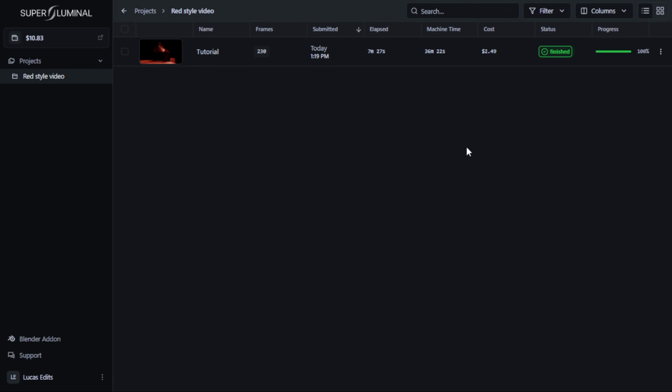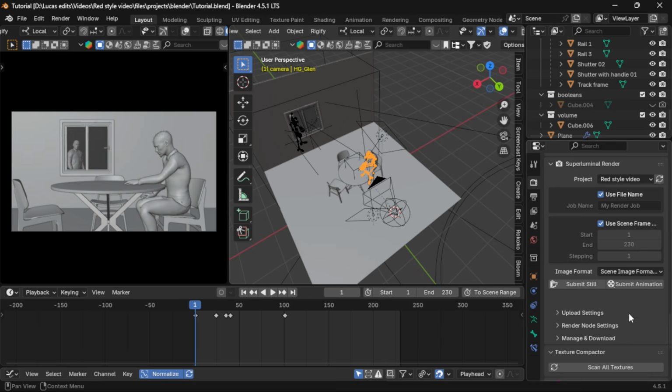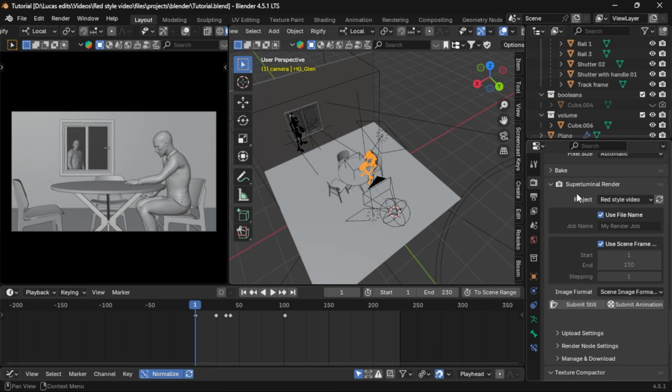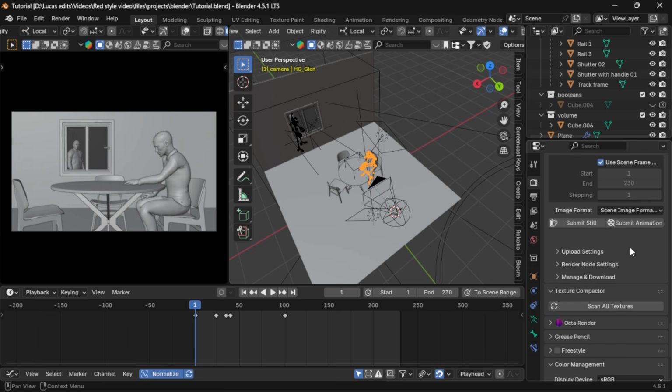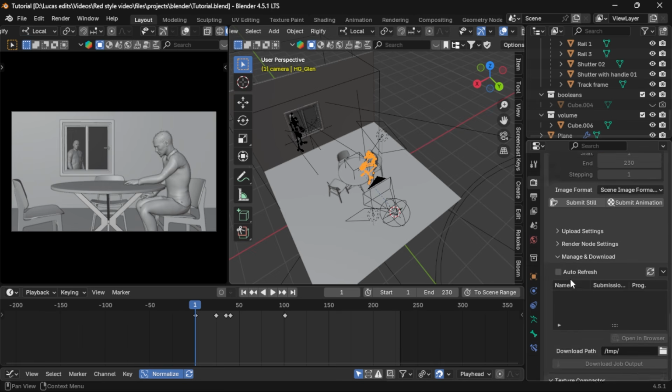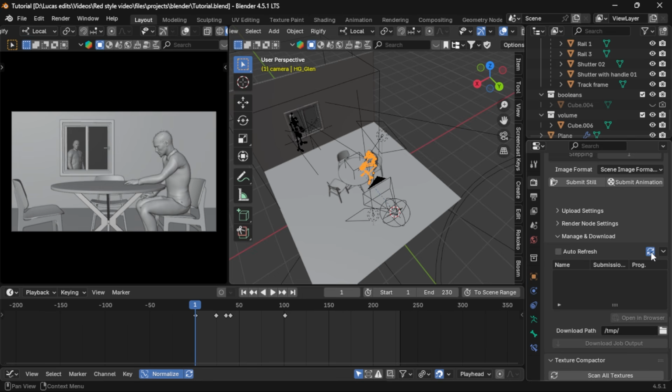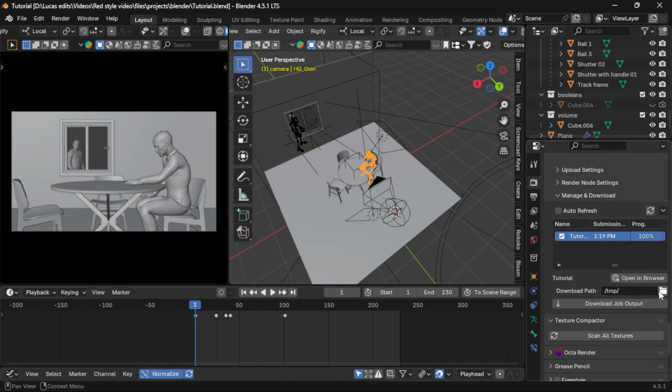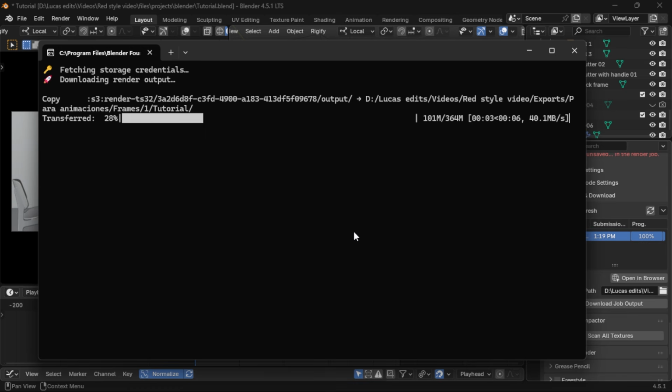And now if you want to convert everything to an actual animation, you have to do the following. Go back to Blender and now here in the Superluminal add-on, you have to go to manage and download and then refresh right here. And you will have your project right here. So you just have to select it and then select a download path. And once you do that, you just have to click here on download job output. This is going to appear. As you can see, it's pretty fast.